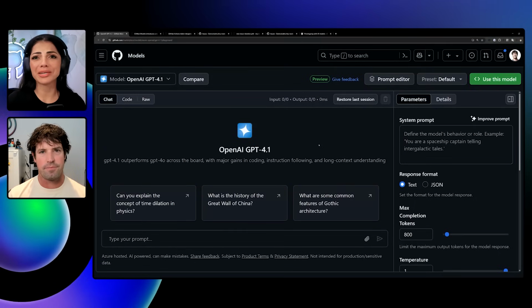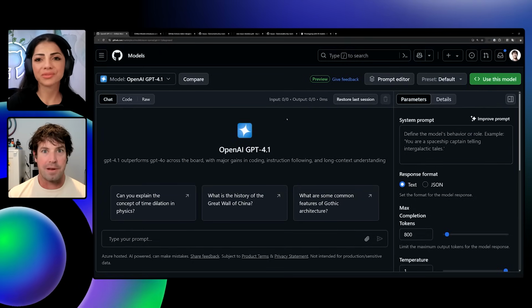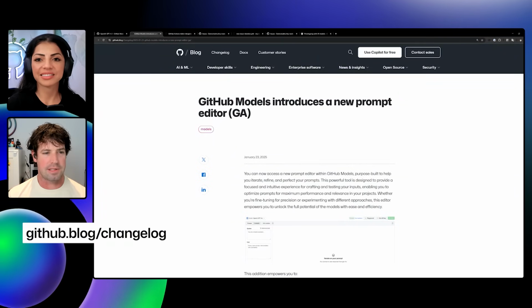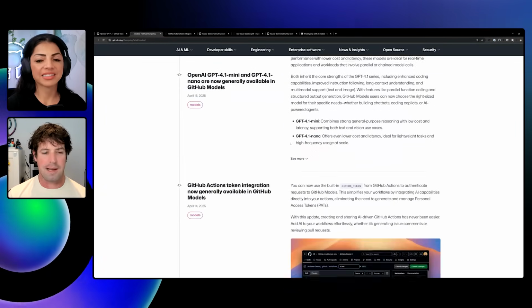What else is new in GitHub Models? Yeah, so like pretty much everything in AI, it's moving really fast. The easiest way to find out what's new is on the changelog, so github.blog/changelog. And if you look in the models tab, it gives you what models have become available.